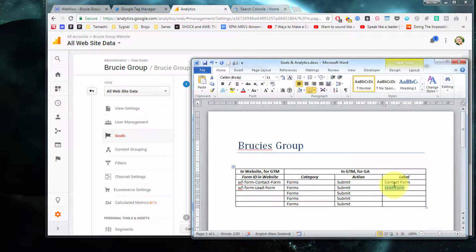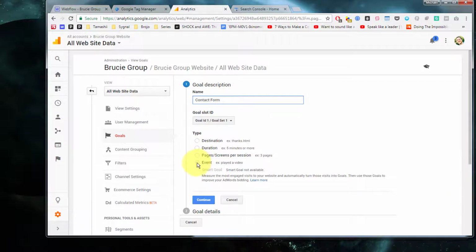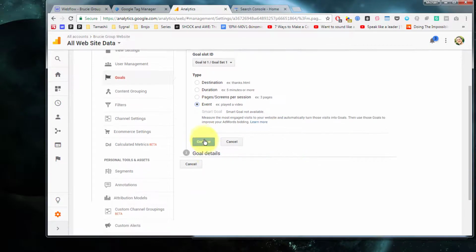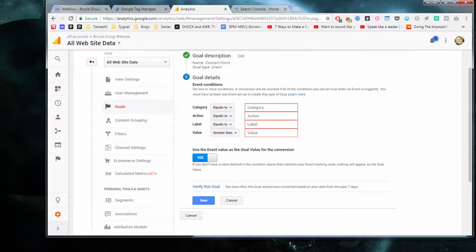I'm going to call this one simply contact form. It's going to be an event. Click continue. And now I need to enter in those exact same 3 pieces of data, the exact category, the exact action, and the exact label, in order to link up what Google Analytics is tracking and showing in its reports with what Google Tag Manager is shipping to it.